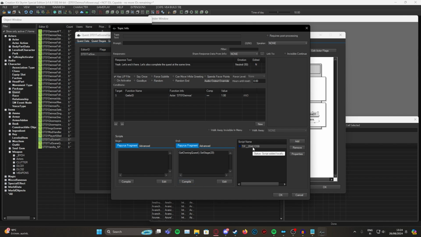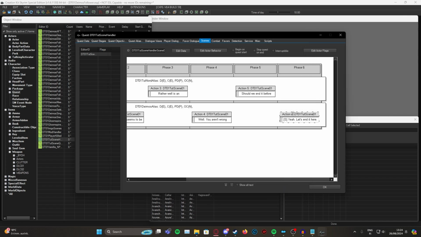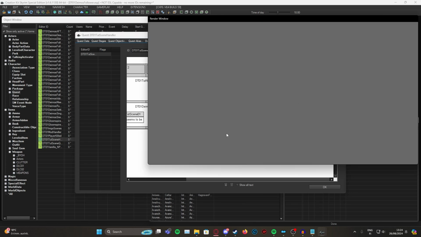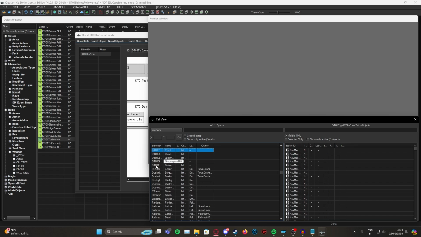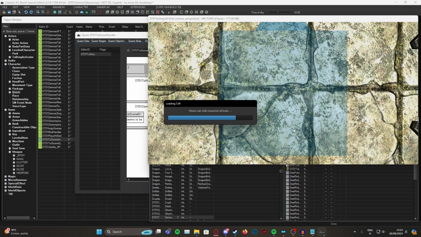And it did not create any properties, or we did not need any, because we didn't actually use anything out of the quest itself or a scene. So now the quest should complete here. And for the next part, we will open the testing cell once again. And now we are going to actually use the trigger itself.